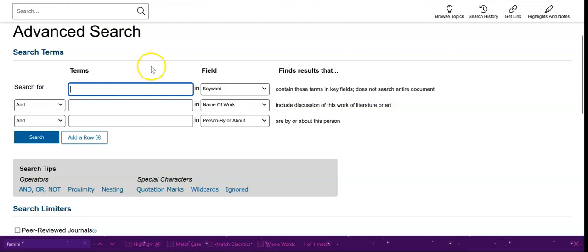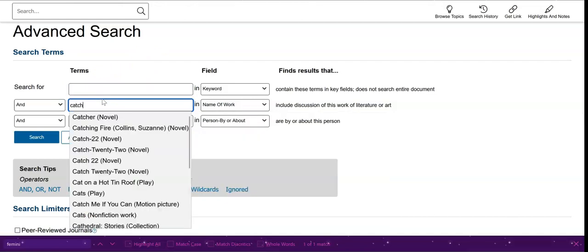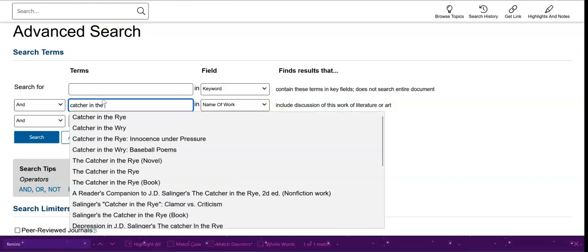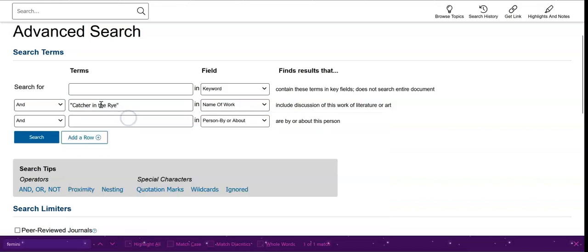So what I want to look for is, let's see. We want to look for stuff from Catcher in the Rye. And they have predictive text here, so if you click this, Catcher in the Rye, they'll put quotation marks around it, meaning that this is going to be one phrase. There's not going to be any words in between any of the spaces. We're just looking for this title, Catcher in the Rye, and we're doing that in name of work, so that's good.